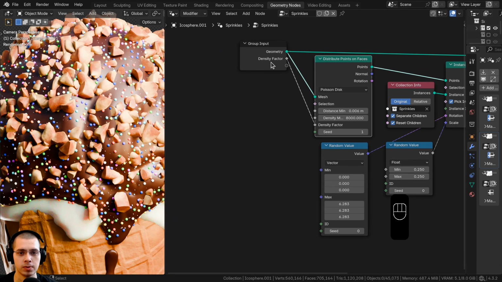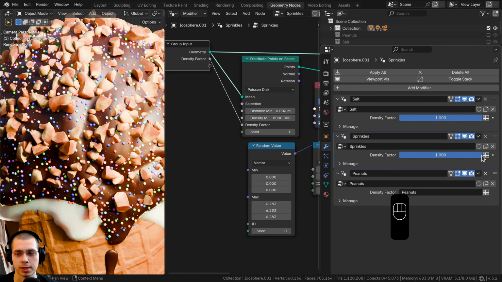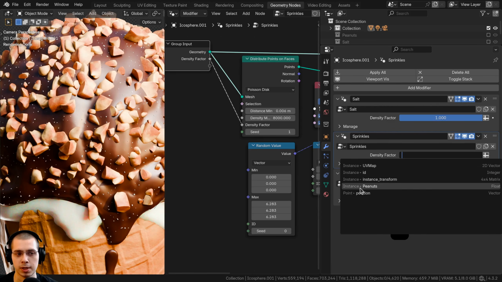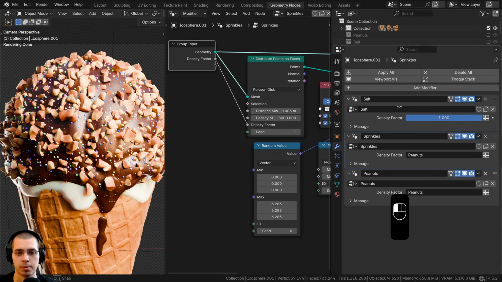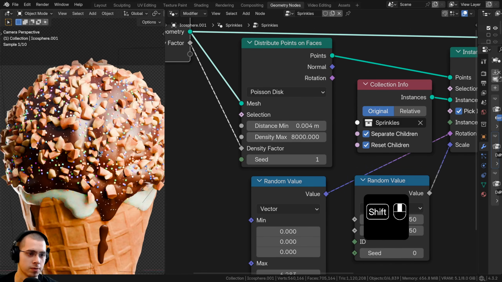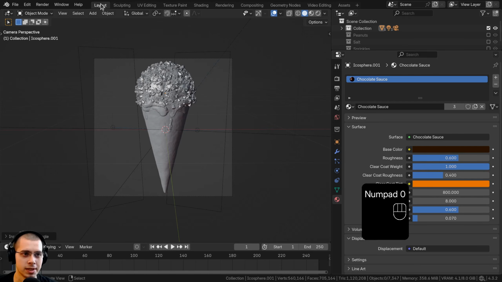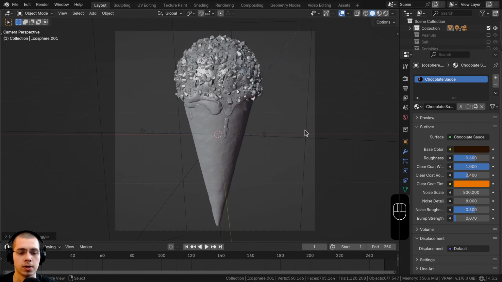And then what I also want to do is use the same density factor from what we weight painted. So if I open up the side panel, we'll click on the input attribute toggle to choose that on the sprinkles. And then we're going to choose the peanuts. So now you can see they're placed where we weight painted, so that looks a bit better. You can also change the amount here, and you can also change the distance min, so maybe I'll turn the distance min down a little bit so there's a few more of them, and then also I can turn the density max up a little bit. So let's click back here to go back to the layout, and we are almost ready to render the scene and then do the compositing.